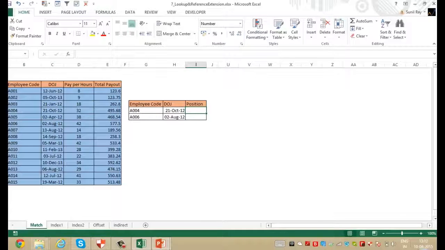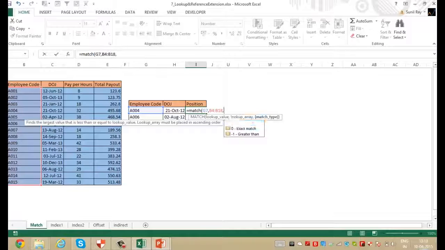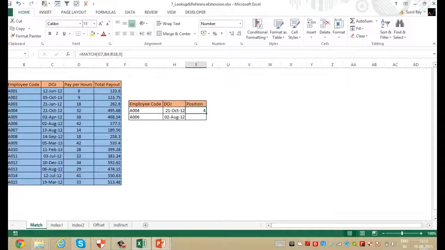Next is to find the position of these employees in the table range, for which we'll use the function match. Equals match, the employee code A004, and the lookup array is the range of employee codes, comma, and the match type is exact match, 0. Press enter. We'll now copy this formula to the next employee as well. To recheck the output, we can simply go and check for A004. The relative position of A004 in this column is 4th, as we have got in the output. In the case of employee code A006, we have got the output as 5th, whereas if you see, the position of employee A006 is 6th.